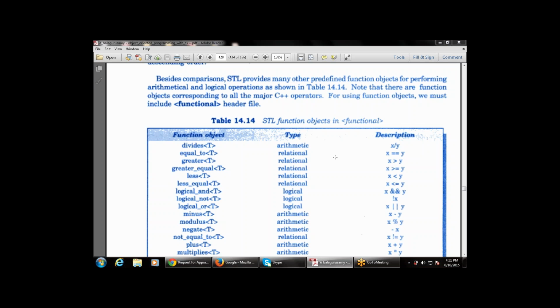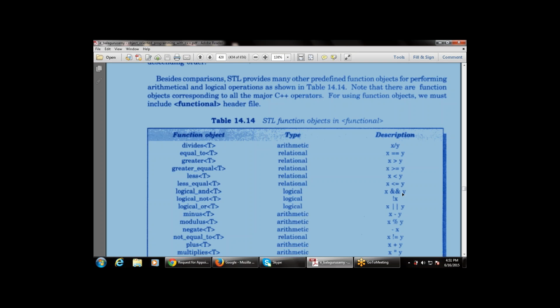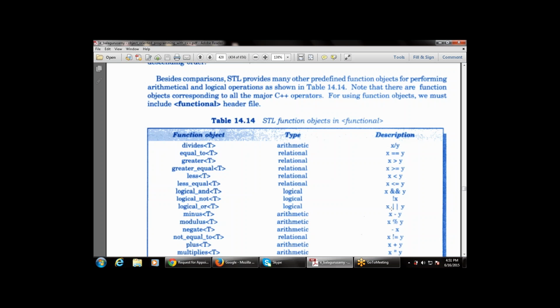So these are the various operators that will be used in the STL. These are the various function objects. Whatever the scenario, the corresponding sign will be used. For logical and, there is a double ampersand; this is for not, this is for or, this is for minus, this is for modulus. So nothing but what we have studied, the basics like modulus and not.